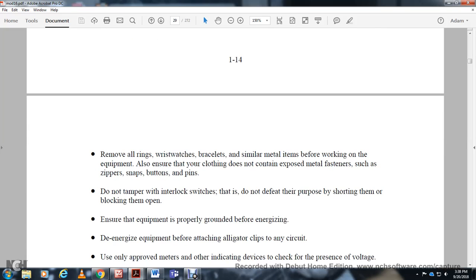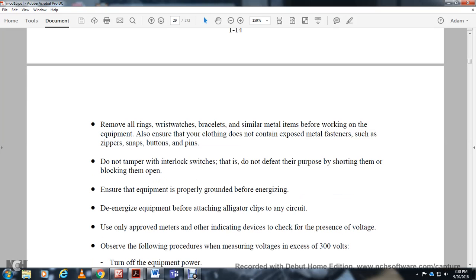Do not defeat the purpose of shorting them and blocking them open. But ensure the equipment is properly grounded before you de-energize the equipment. Before attaching the alligator clips to any of the circuit, use only an approved meter or other indicating device. Check for the presence of voltage. Observe the following when measuring voltage in excess of 300 volts.